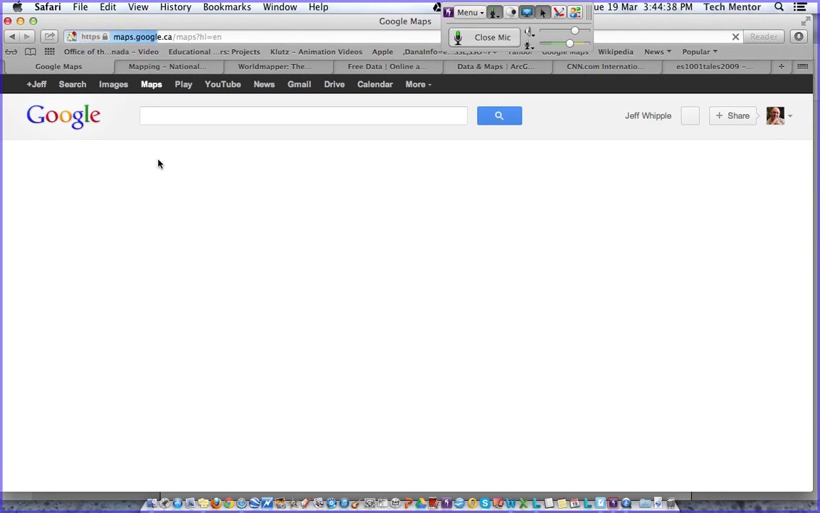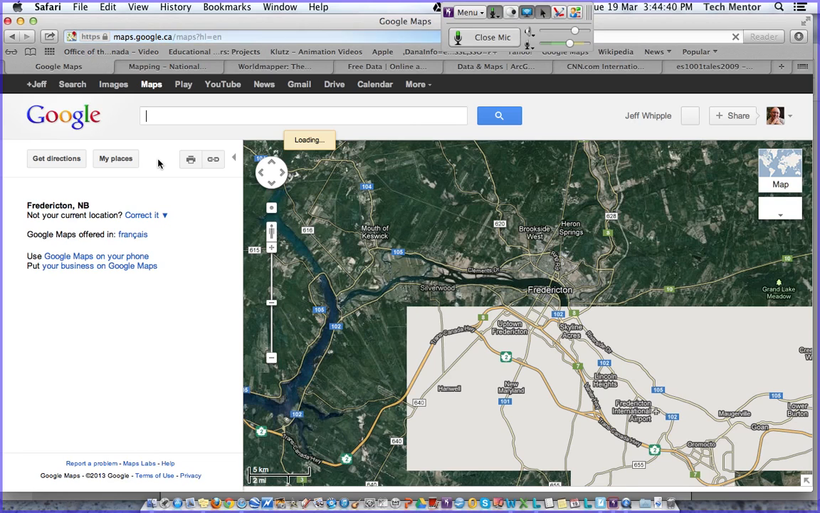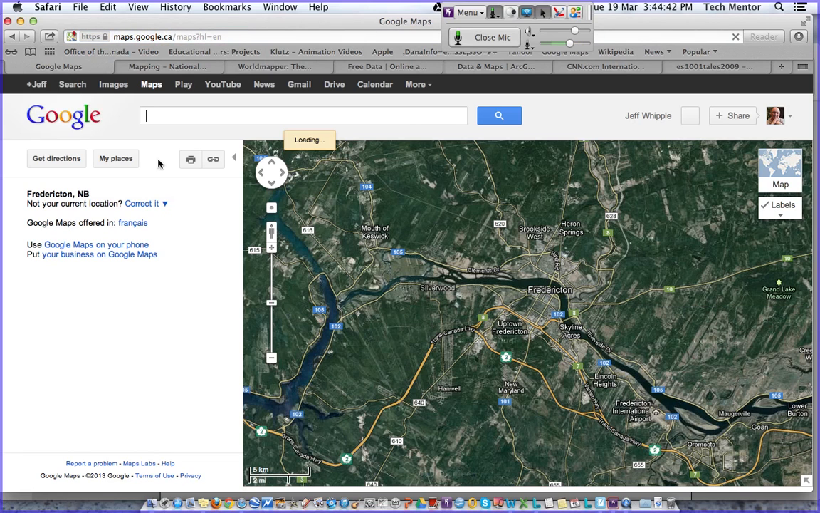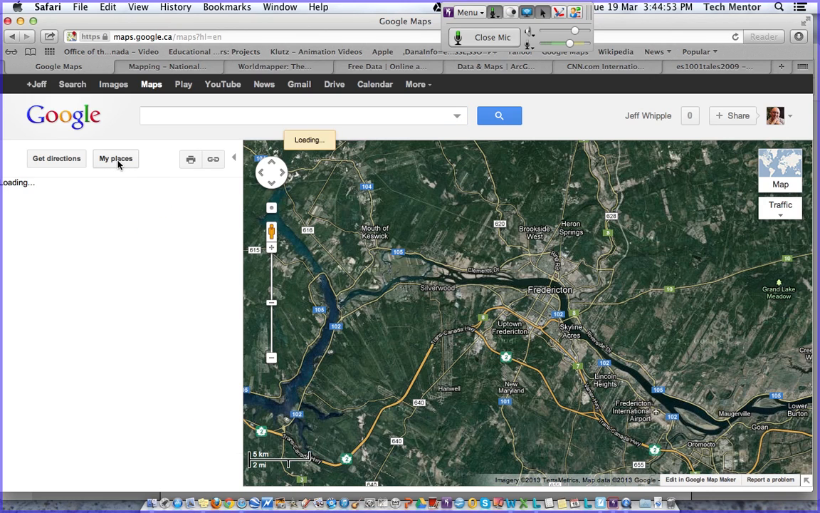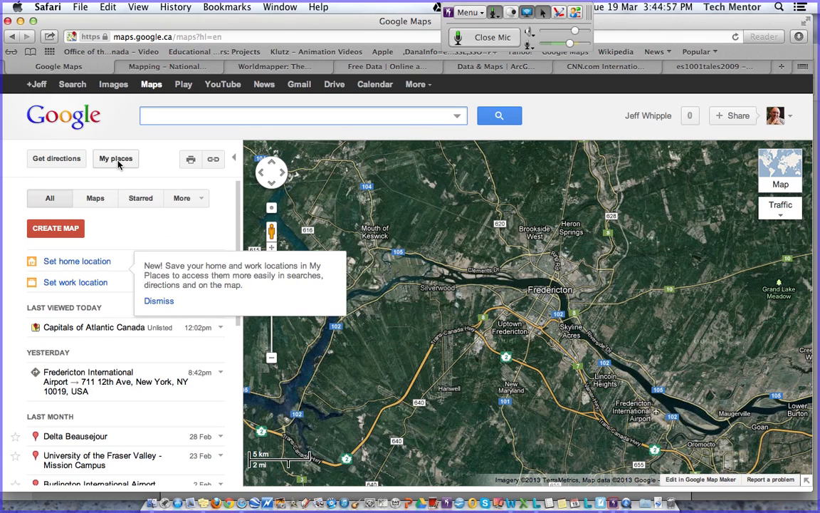Now, Google Maps is very much like all of the other Google products. It's a great collaborative tool in that students can work together on a map that they're creating simply by sharing that content. So if I go to My Places, one of the things you're going to see here is that this will tell me all of the maps that I have done. Now I can easily and quickly create a map. There's a Create a Map button here if I click on this.